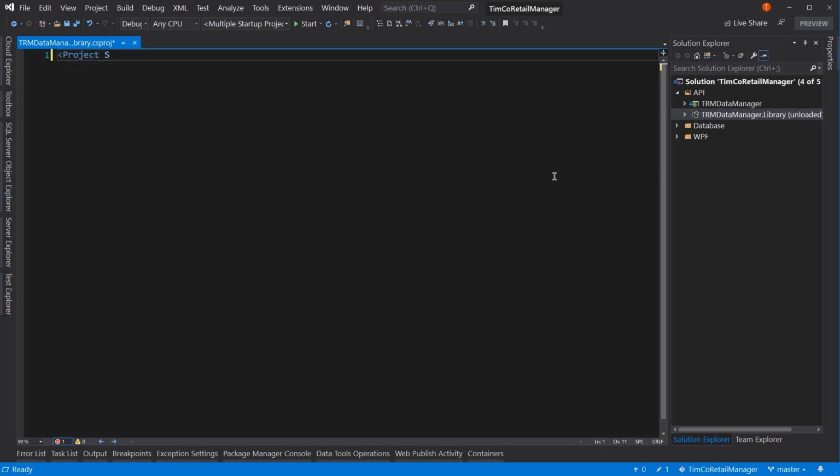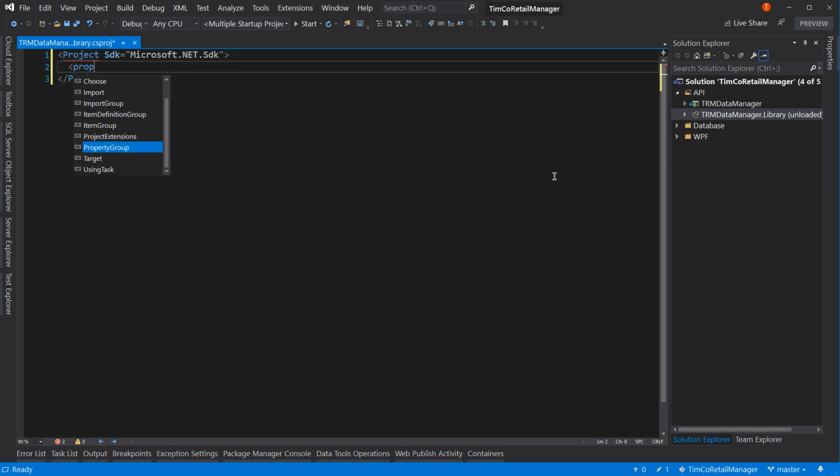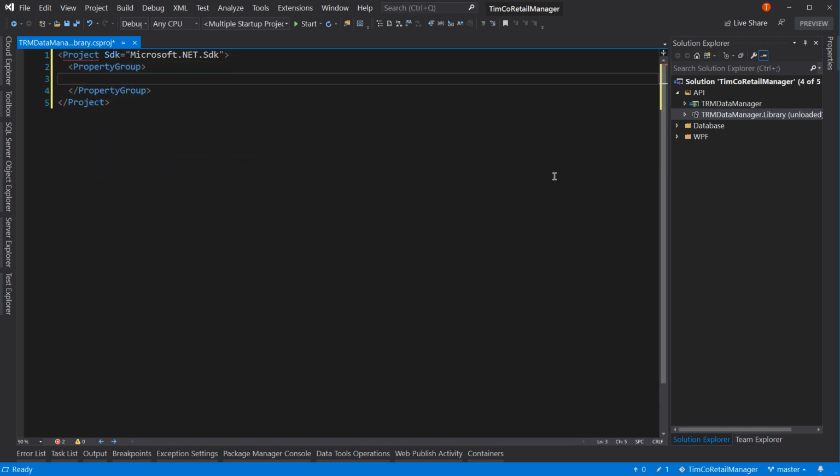Project Sdk equals Microsoft.NET.Sdk. Make sure you spell it correctly. And inside there we have a property group. And inside there we have a target framework. And the target framework is netstandard2.0.